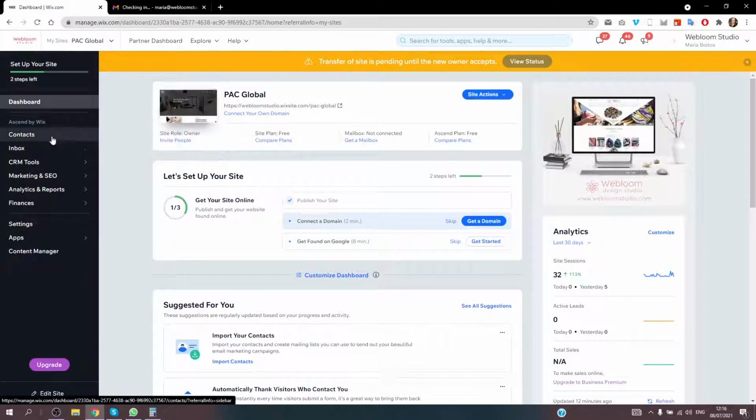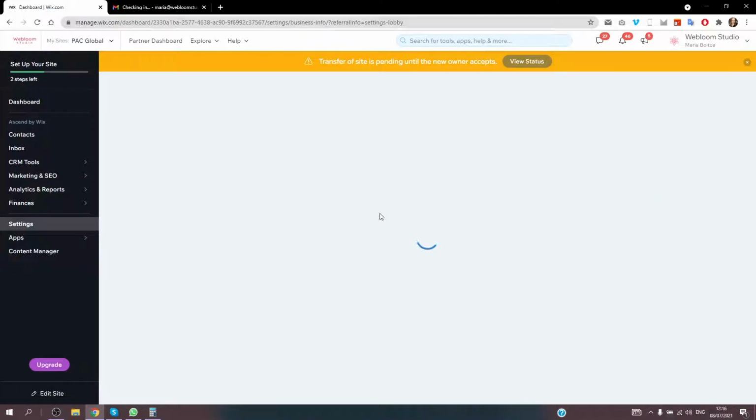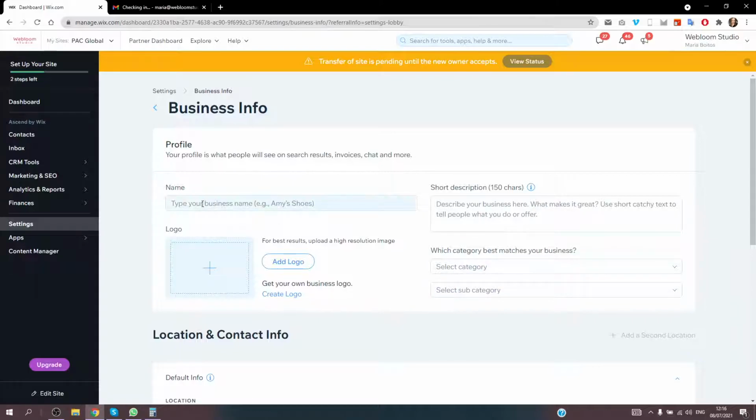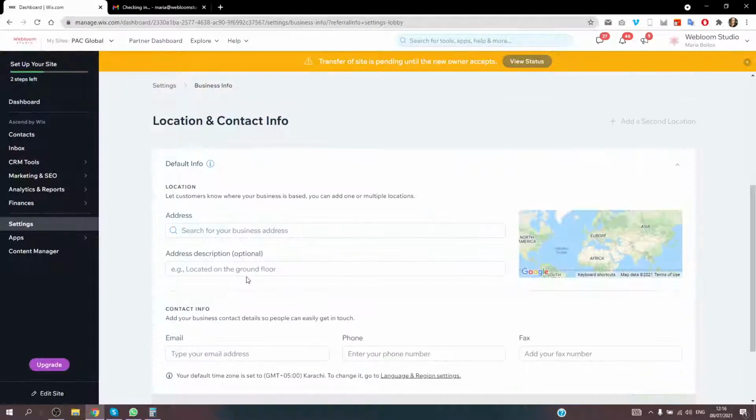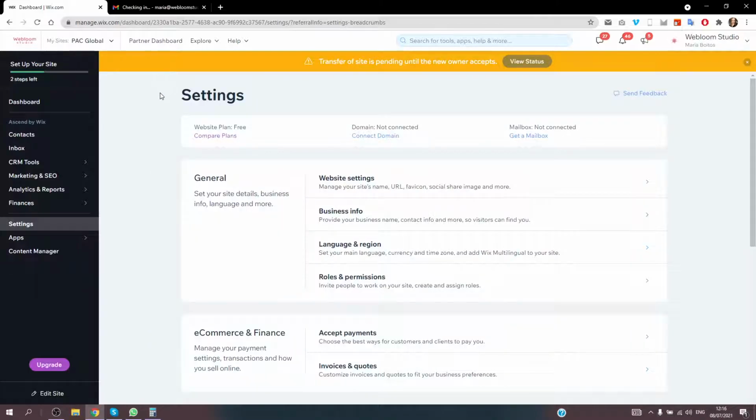Here in the dashboard you have settings, so please go ahead and here in business info fill in all this information like business name, short description of business, category, and maybe add your logo and location. Nobody will see this page, it's just for Google to know more information about your website, so it can present it to the right customers for you.